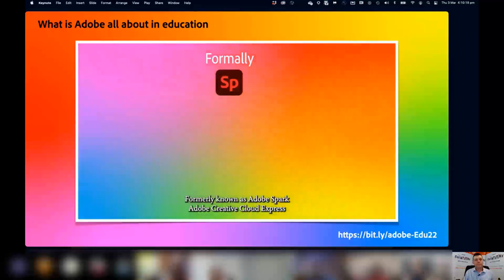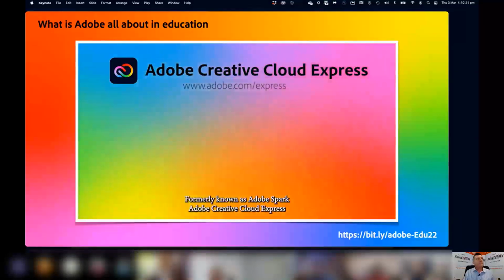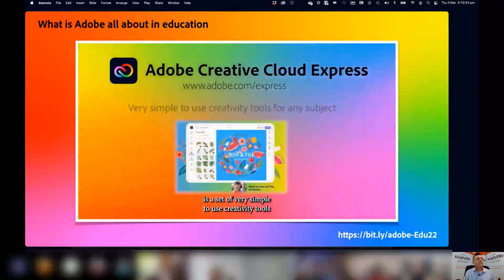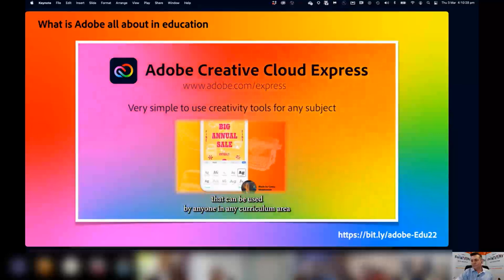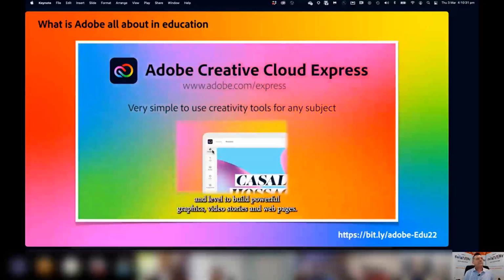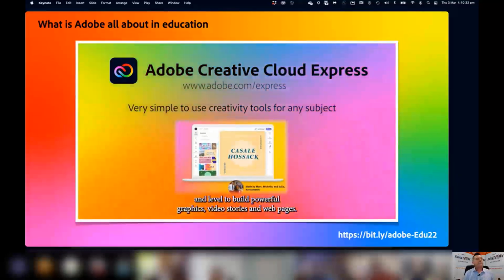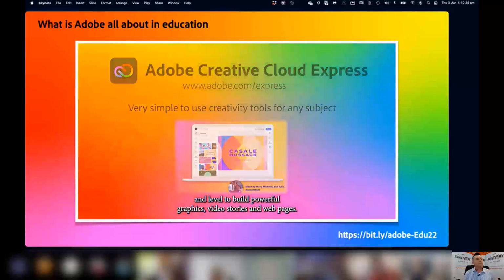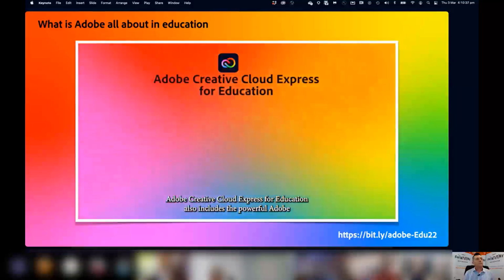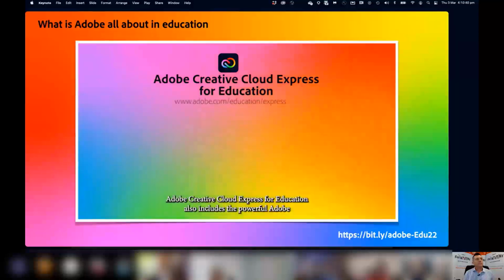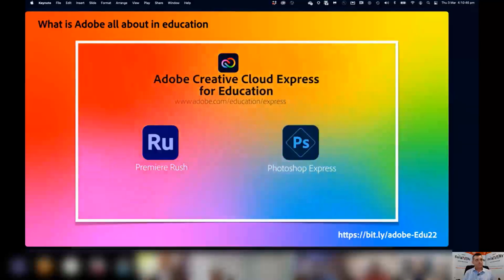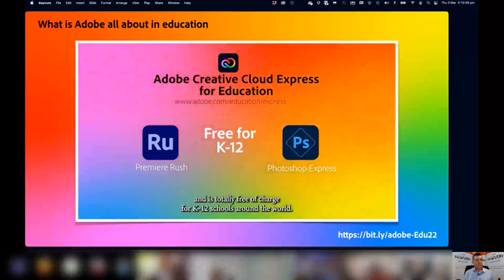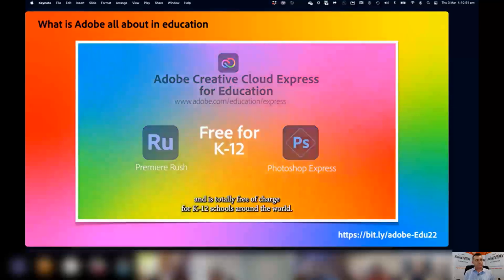Formerly known as Adobe Spark, Adobe Creative Cloud Express is a set of very simple to use creativity tools that can be used by anyone in any curriculum area and level to build powerful graphics, video stories, and web pages. Adobe Creative Cloud Express for Education also includes the powerful Adobe Premiere Rush video editing application, as well as Photoshop Express, and is totally free of charge for K-12 schools around the world.